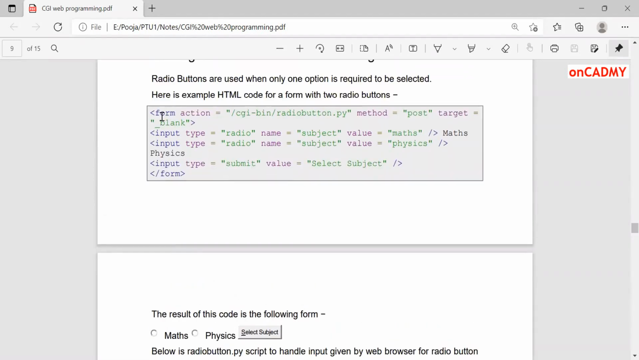For this, we'll create a form action cgi-bin radiobutton.py and method post. Then how to draw these radio buttons? Input type radio, name subject, and value is maths. Then the maths label over here. Similarly, input type radio, name is subject, value is physics, and here is its label. Then submit, select subject. Then the user will choose either of these options, either maths or physics.